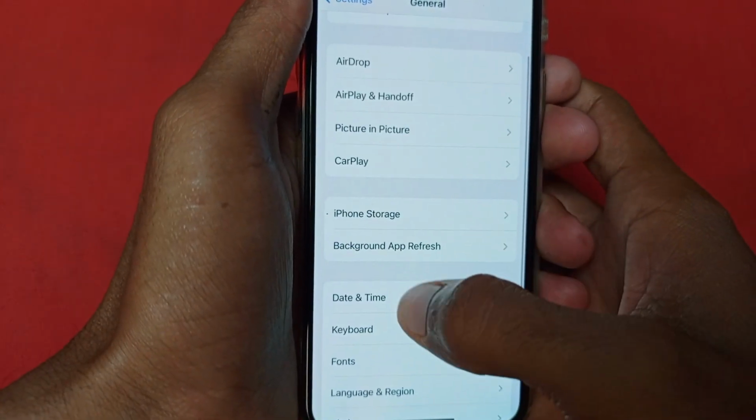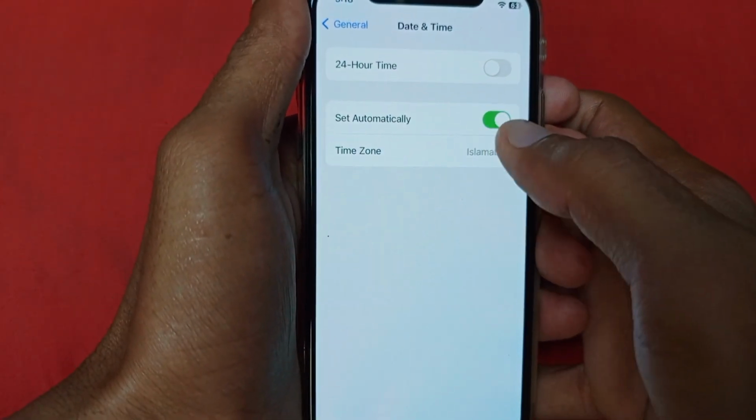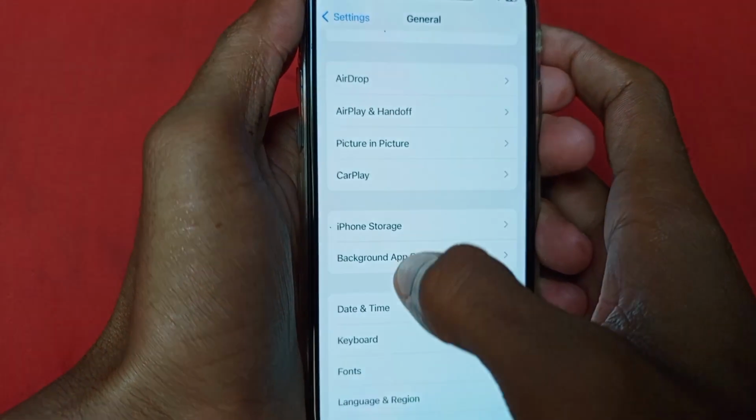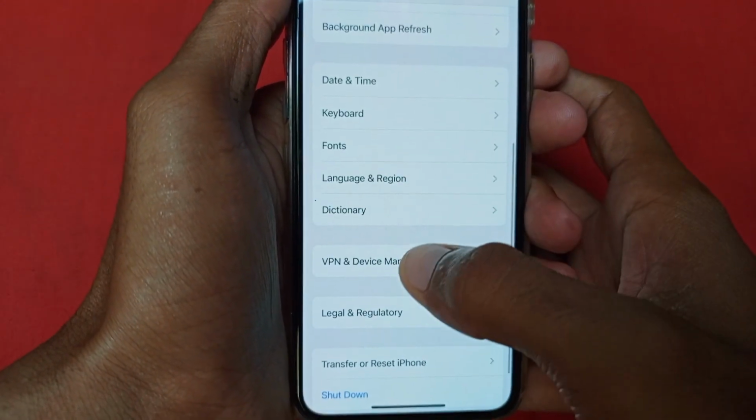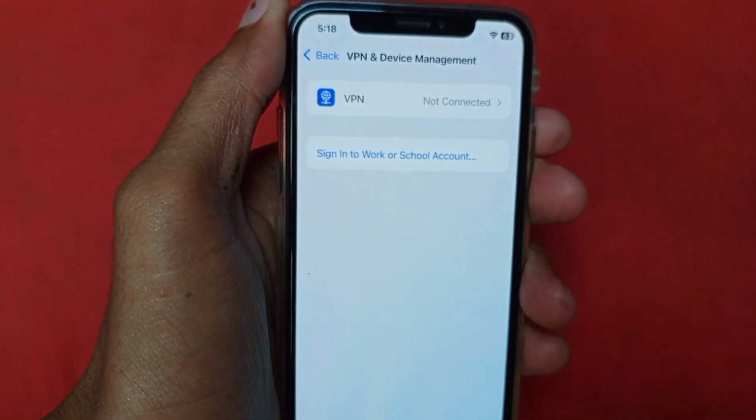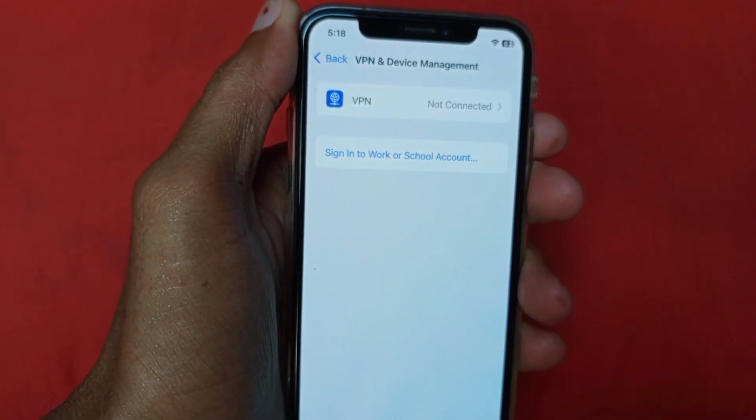Here is the option of Date and Time, and make sure that date and time is set automatically. After doing this, go back, scroll down, click on VPN and Device Management, and make sure that no kind of VPN is connected with your iPhone.